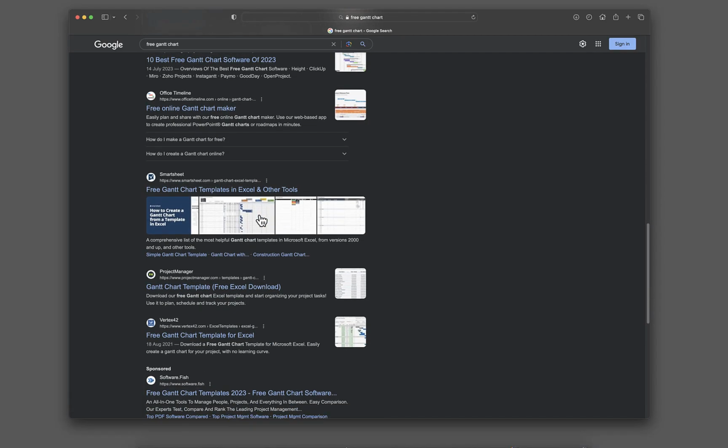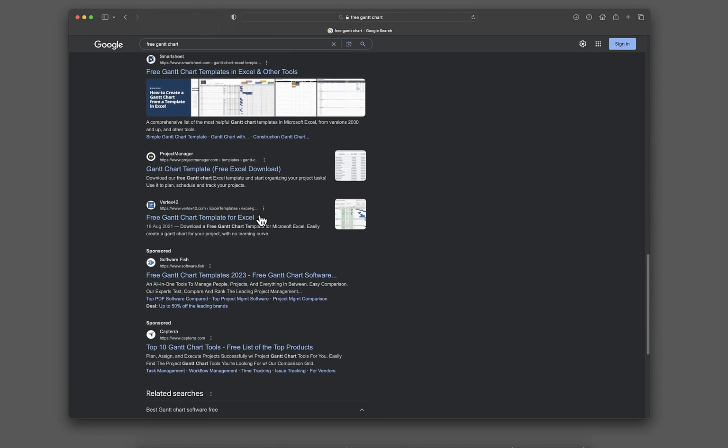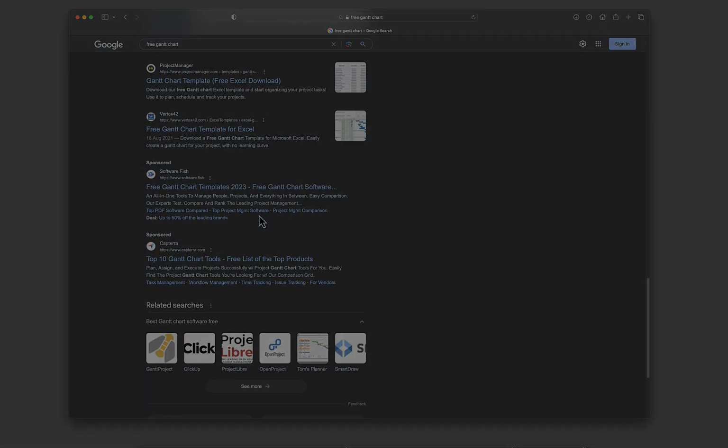Why can't you just do this in Excel? Well, turns out you can. And you can do it for free with no templates and no program downloads. Let me show you how to do it.